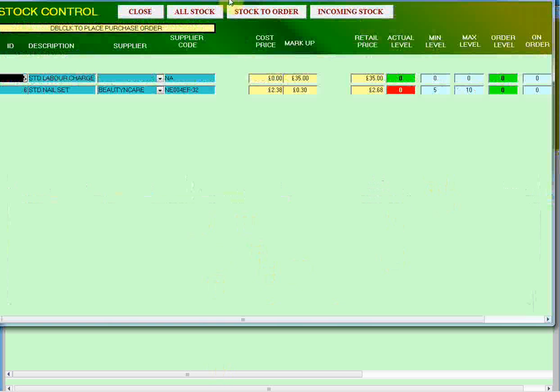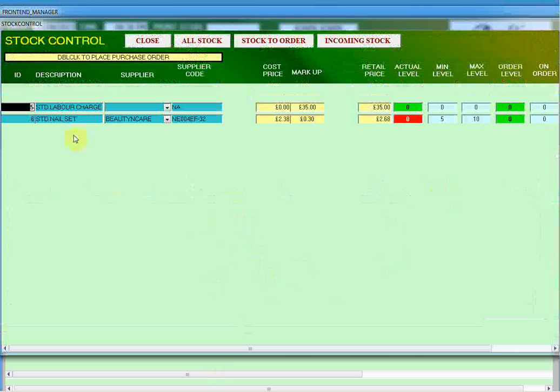We go to stock control. We'll see now we've got our standard labour charge at the top. Active level is green because it meets the requirements of stock control. On the standard nail set, the beauty and care range, we've got the cost price, the markup value and the retail price. We've got sections missing here. This is for VAT parts later, but on the actual level it's showing red. This is because it's below the minimum level of stock. That is the minimum level that should be kept on the shelf, and that's showing an error.